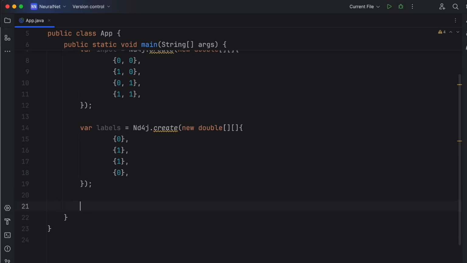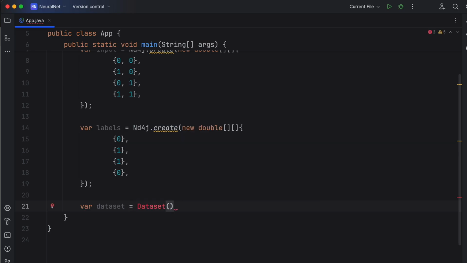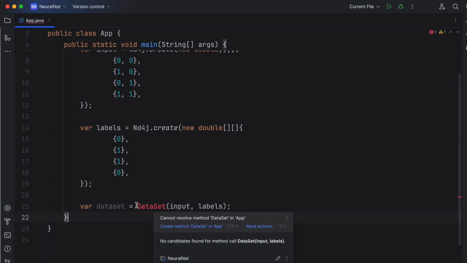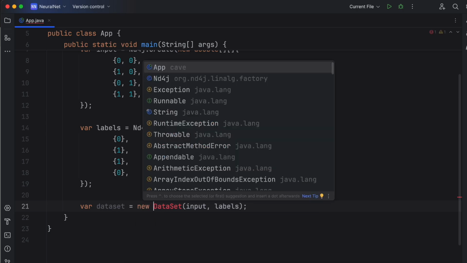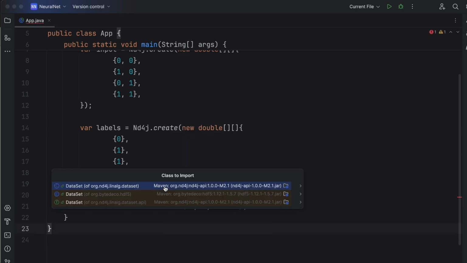So now I'm going to combine those into a data set. So I'll say var dataSet equals new DataSet, and we just pass that the input and the labels. Oh yeah, and I need to remember to have a capital S there. And it would help if I put new in as well. Okay, let's hover over that and go to import class. And yeah, I want this DataSet class from ND4j.